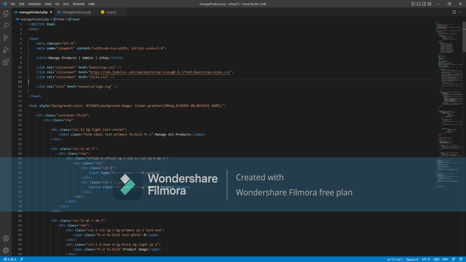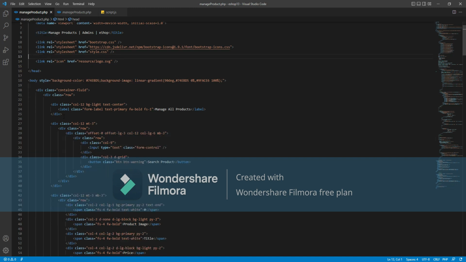Here at the head I've given the two meta tags because I'm using Bootstrap. Then I've given the title, links for the Bootstrap CSS file, Bootstrap icons, my CSS file and the logo SVG file. For the body I've given the style, background color and background image with a linear gradient. Then I've made all the divs inside this div with the class container fluid.